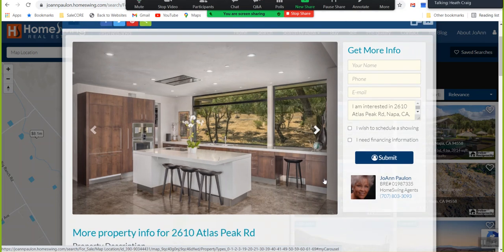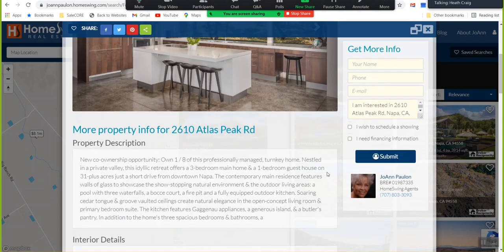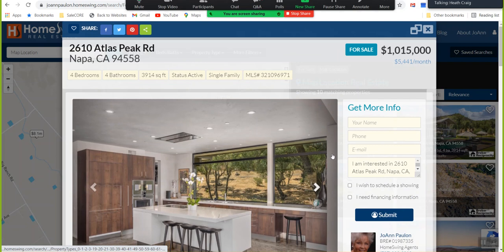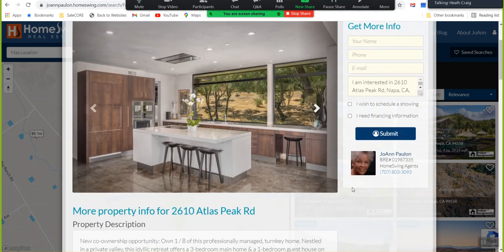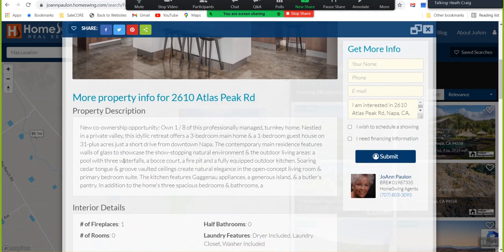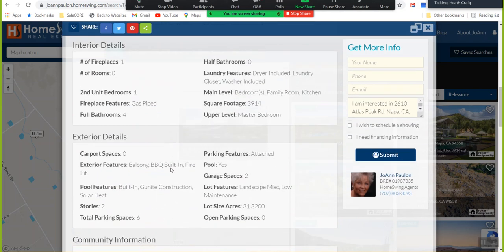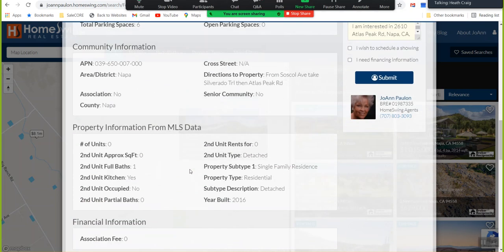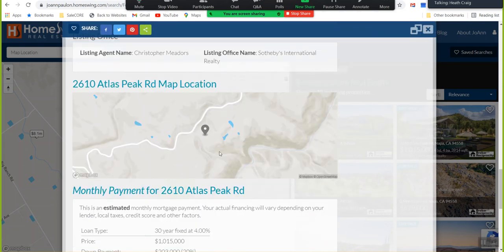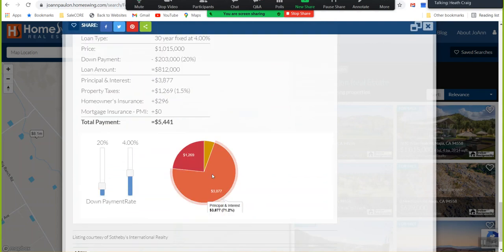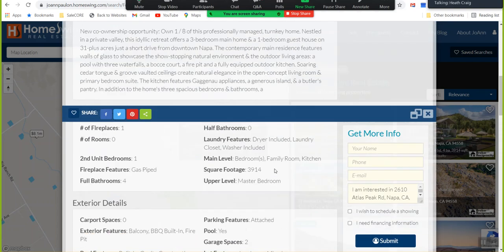All of this is integrated directly with your MLS, so you don't have to add any listing data or anything like that. It's all automated. It's all updated on your website in real time. Now you can see here you have all the comments, exterior community information, built-in map, built-in mortgage calculator, all right on every single listing.